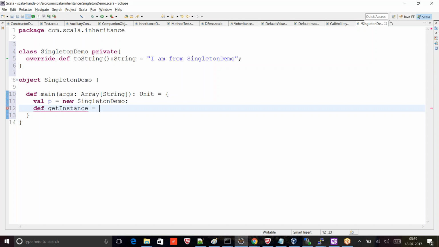Get instance equal. Bira, how are you able to call the constructor directly? You have given it private, right? That's what I'm trying to look at. Let's see that. Otherwise, I'll create it here itself and try to call it. Okay, now I'm creating a constructor. Here, I created an instance, and I'm assigning it to get instance.